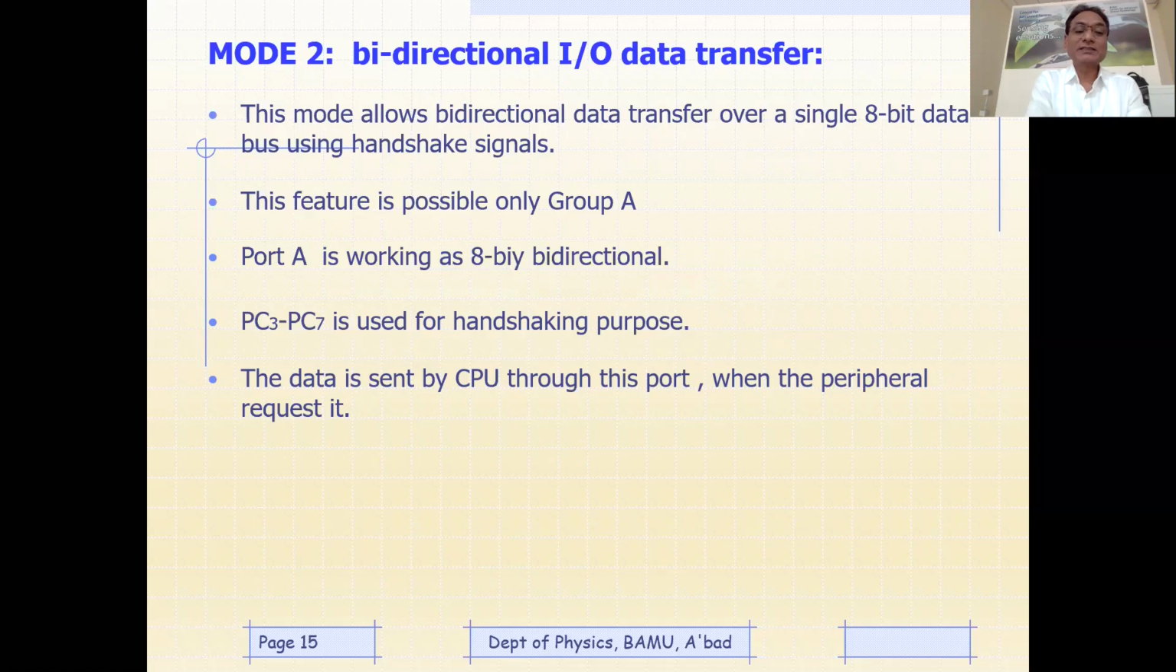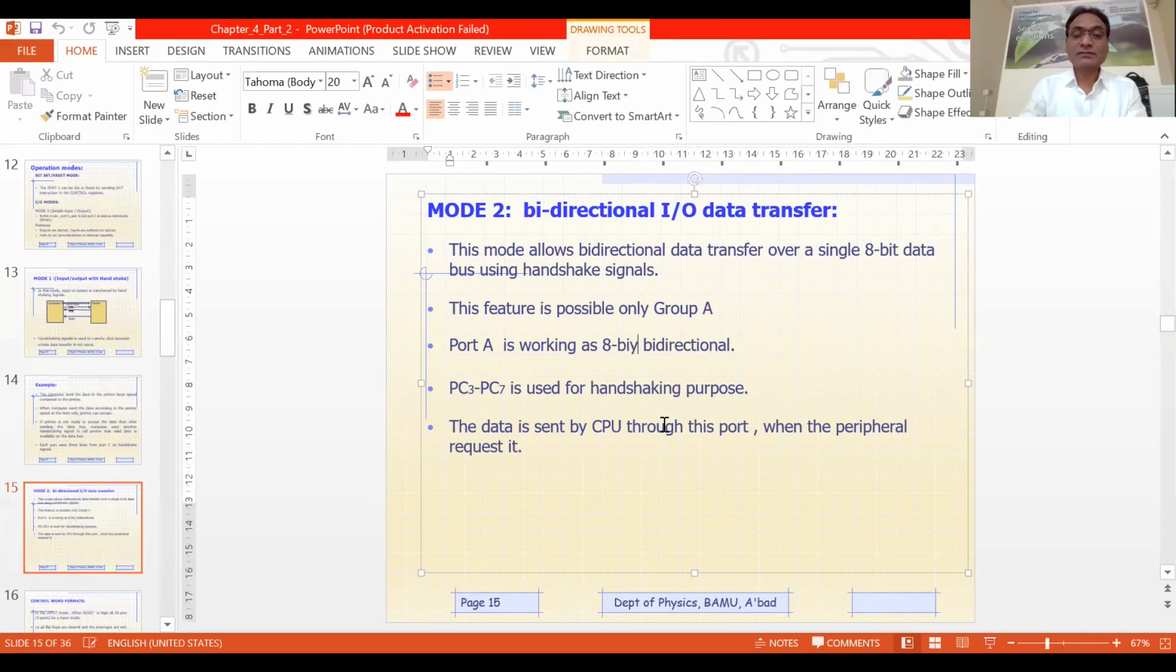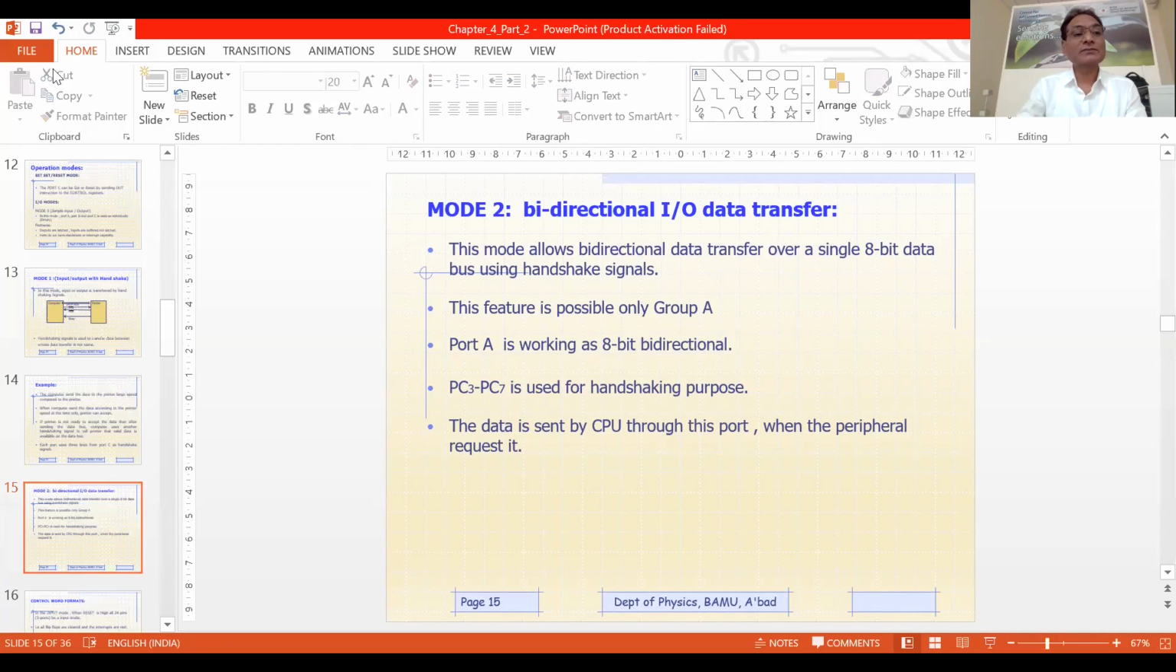And what does group A consist of? Port A and the upper part of port C. Port A is working as an 8-bit bidirectional port, and PC3 to PC7 is used for handshaking purposes. Whenever we are talking about bidirectional, we need some bits for handshaking. So these 5 bits, PC3 to PC7, will be used for handshaking. Handshaking means exchange of signals, and port A is going to be used for transfer of data from the microprocessor to the IO device, or the IO device to the microprocessor. So this is how port C handshaking can be done.